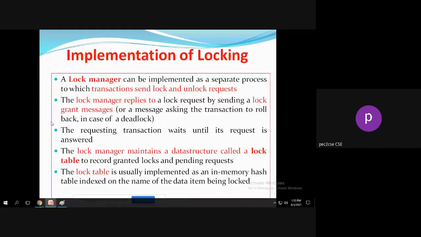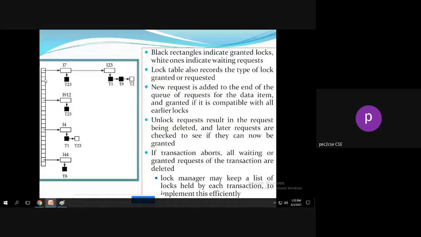Okay, so this is the structure of a lock table. You see here, the hash table structure is here. Here I have pointers to I7, I23, I912, I4, I44. All these things are the data items. And what are T23, T1, T8, T3 now? All these things are the transactions. T1, T8, T2, all these are transactions. I23, I7, all these are data items.